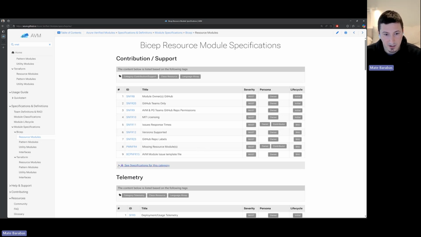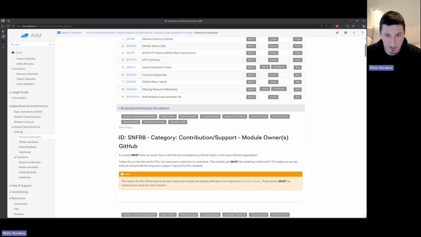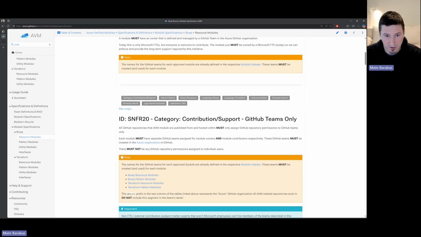Then down here, if you see, there is an expandable area. So if I click on that, then all of these specifications that were listed in this table of contents style table are basically here in all their glory and with all their content. Which is, of course, a long list.